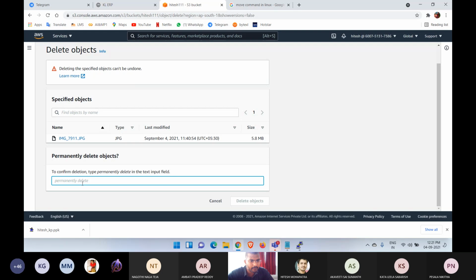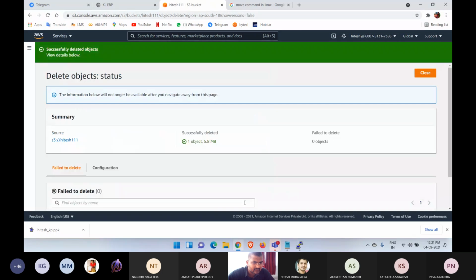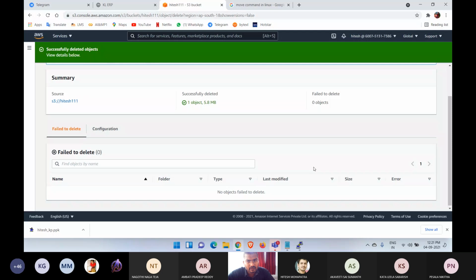Permanently delete. You have to type permanently delete. Above you can see permanently delete. permanently space delete. ఓకే, డిలీట్ అయిపోయింది. ఇప్పుడు క్లోజ్ చేయి.